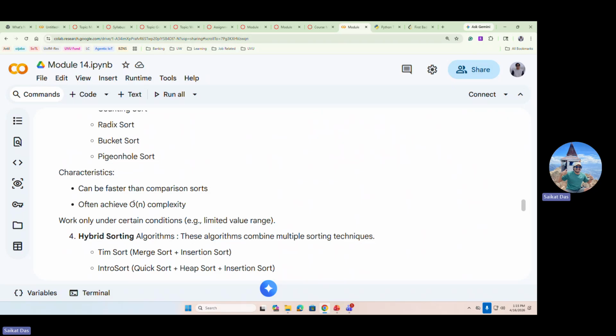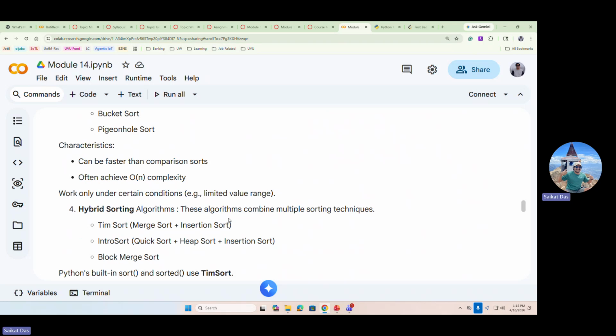Maybe in a best case scenario, they are giving order of n complexity. They can work under certain conditions, like limited value range. For those particular cases, those types of sorting may be helpful.